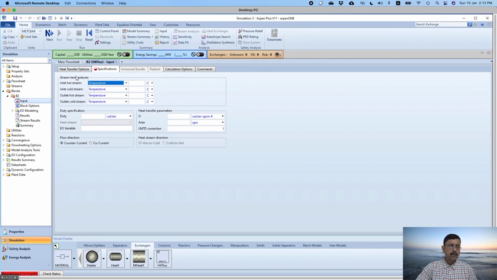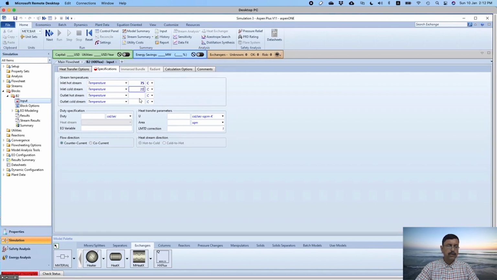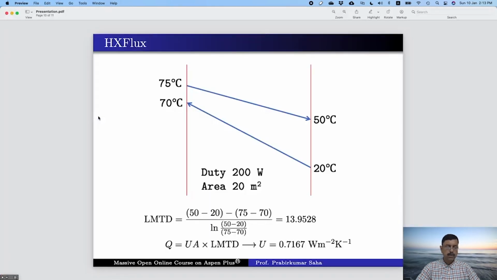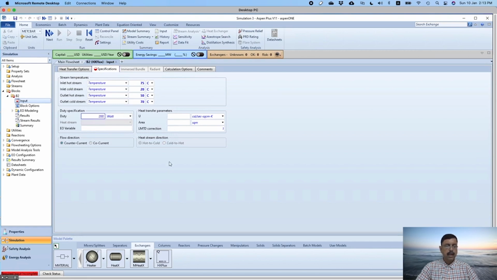Yes, it is for stream heat temperature. Inlet hot stream, it is 75. Inlet cold stream, it is 20. Outlet hot stream, it is 50 degrees centigrade. And outlet cold stream is 70. Heat duty, we fix up at 200 watt. So we press watt 200, and either of them, either you can give U or area. So we have given area of 20. The moment we give area of 20, it is ready to run the simulation and the results will be available.